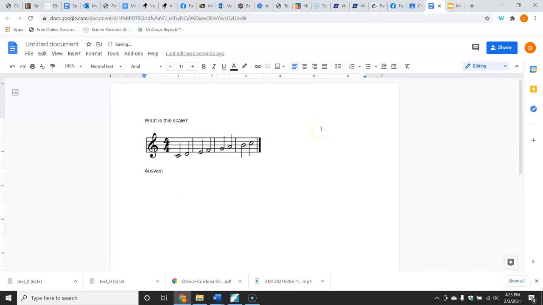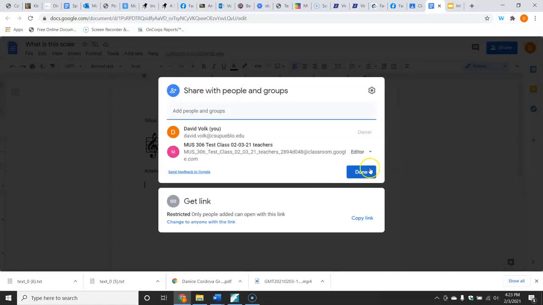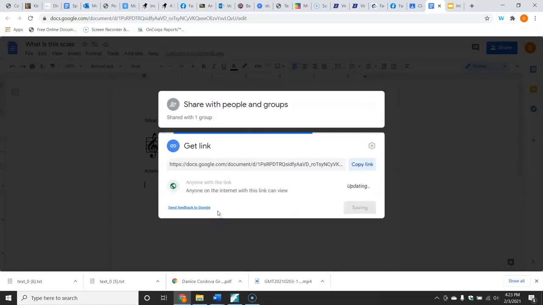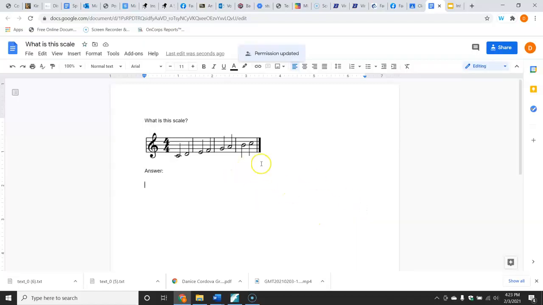Okay. Now, I do need to end up sharing this in a way that they can edit it. Otherwise, they're just going to simply be able to open it and look at it and not be able to type in the answer. I can do that here. I need to name it first, sorry. And then under this, I can set people to editor. Okay, that's always important. Remember, if you want them to be able to type on the document, you have to set that share.